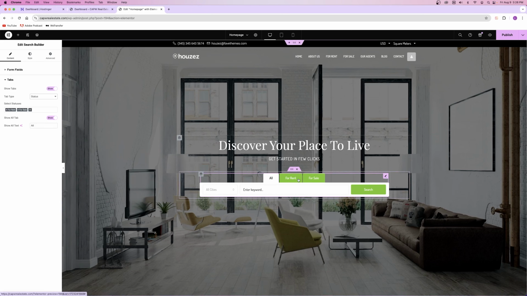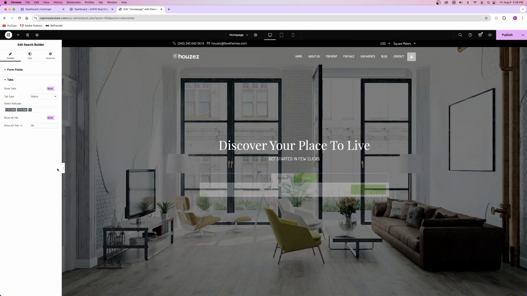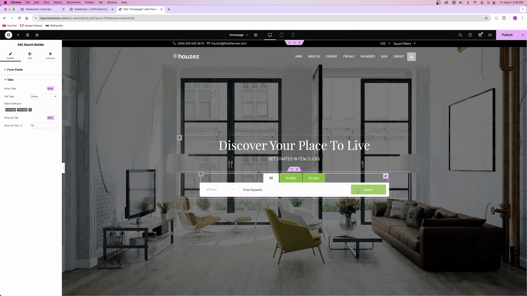You can filter by whatever you want with tabs and with these filters on here as well, like over here on the left-hand side. And then you can also see the show all text. It just says all. I guess you can customize that if you want to say everything or all included or whatever you want to say. And you can also choose whether or not to have the all tab. So they can only search for rent or only search for sale. I personally wouldn't recommend that because sometimes people are just interested in the area and they want to see if they have anything for rent or for sale.